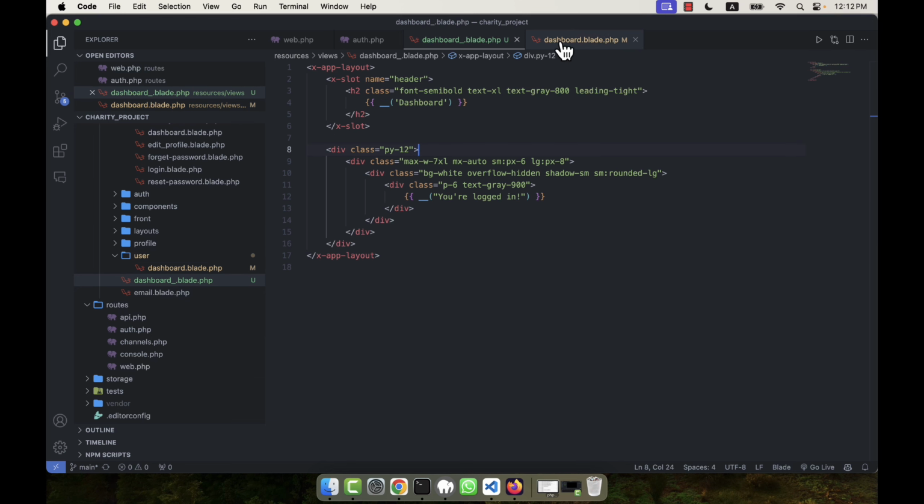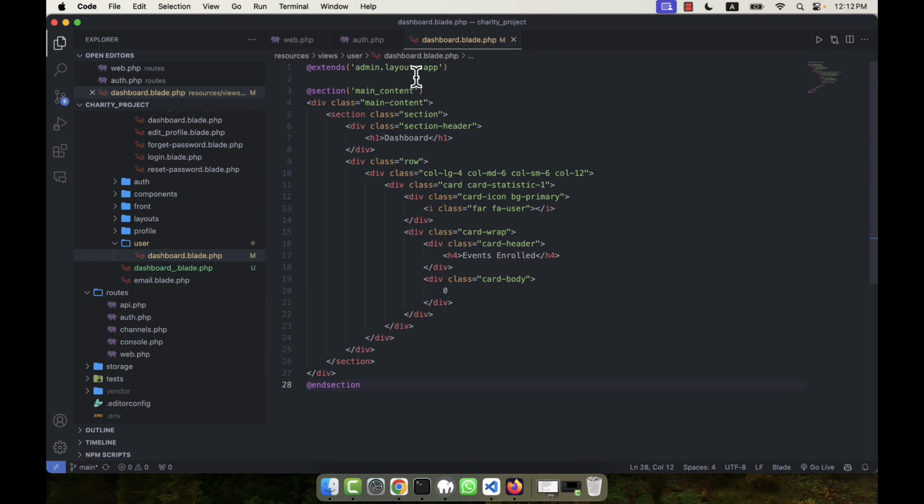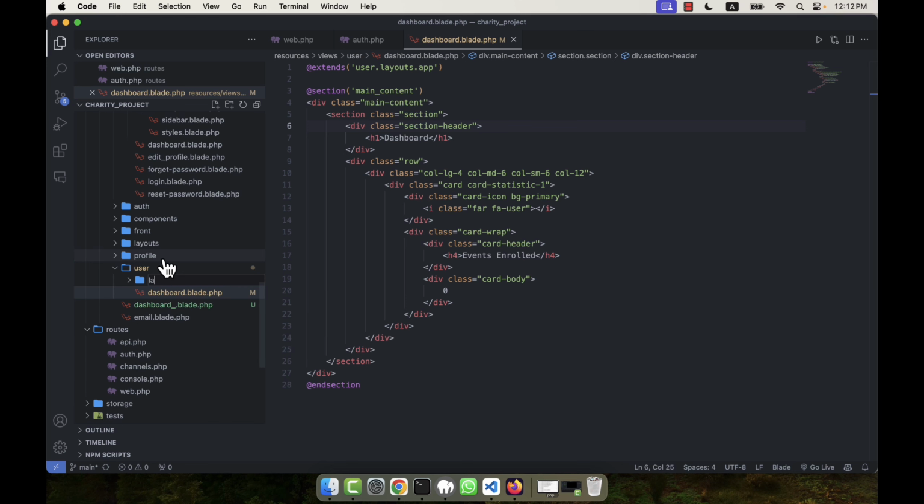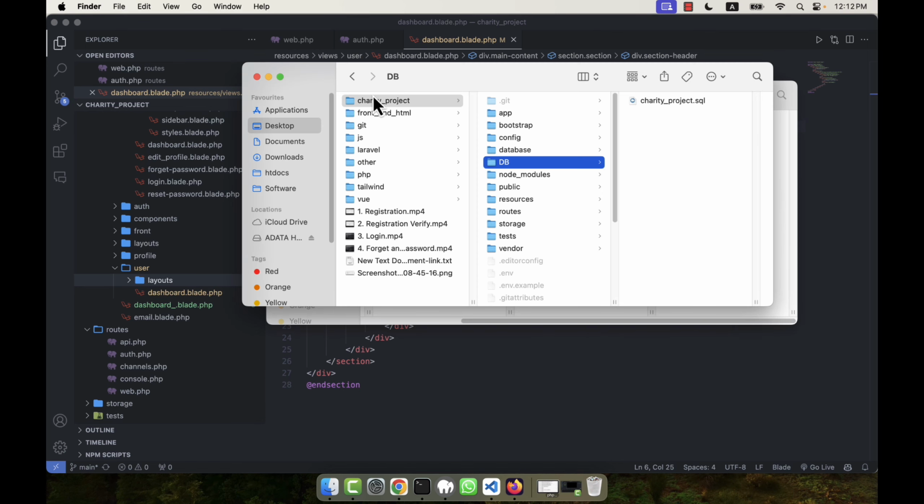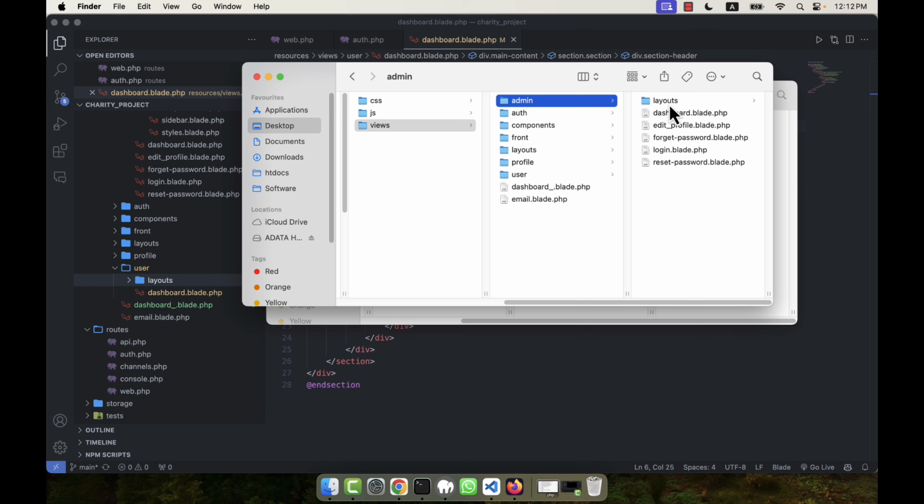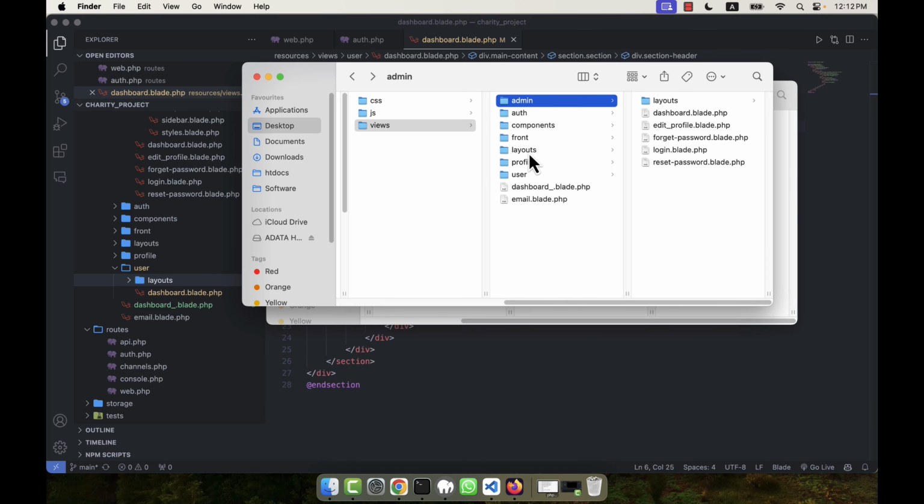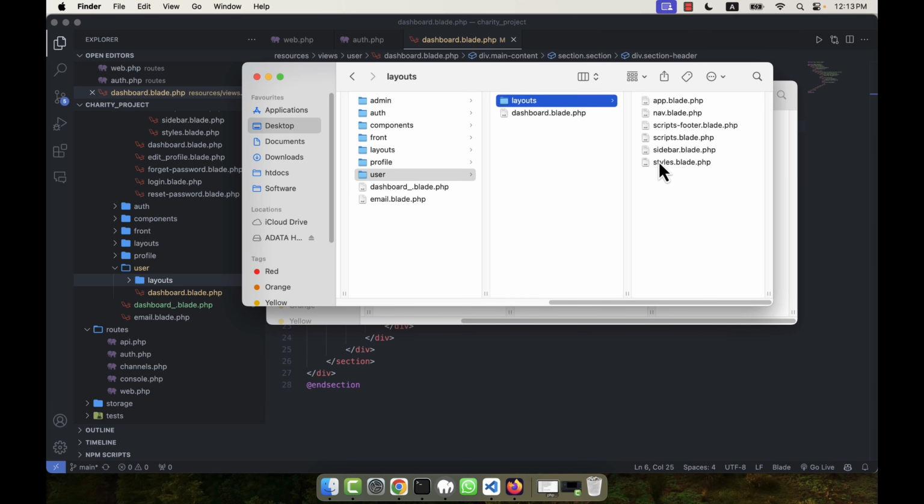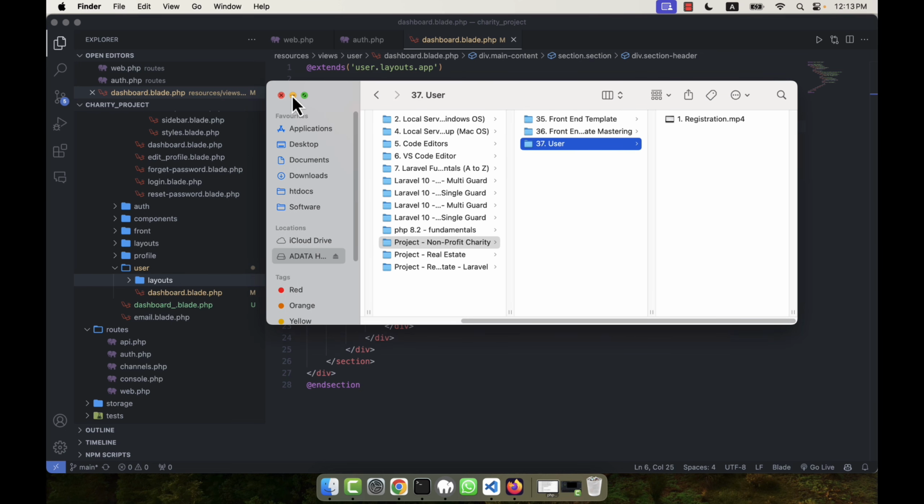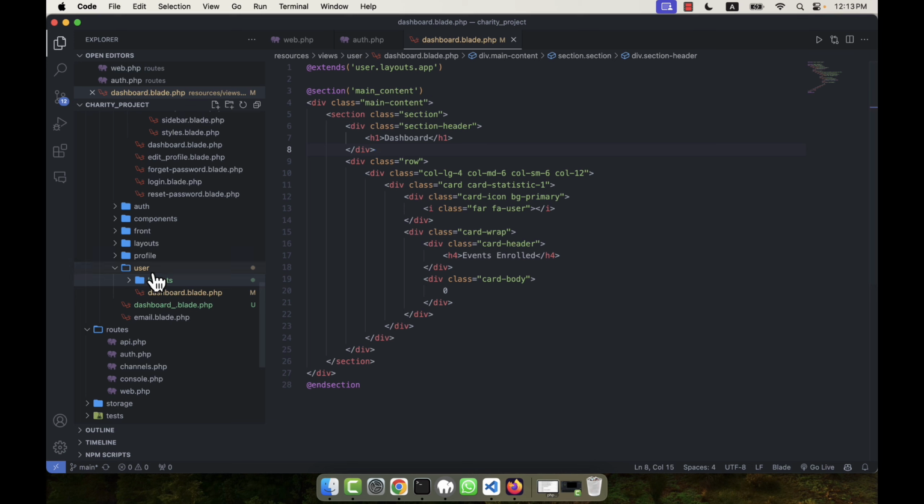So what is my user dashboard? That is this dashboard, but it will be user layouts app, not admin layouts app. That means in the user folder I am going to create a folder like the previous one, that is layouts. Now I am going to resources, views, admin, layouts, and in the admin layout these are the files I am going to copy, and in my user layouts I am going to paste all the files. Now I will modify that.